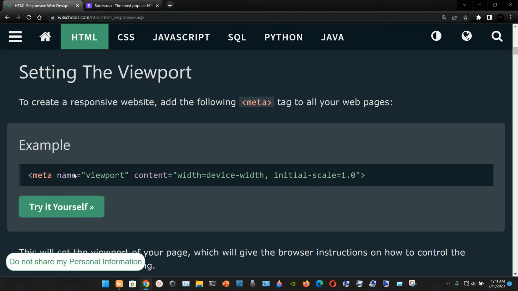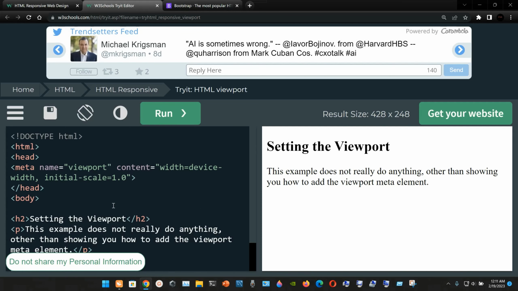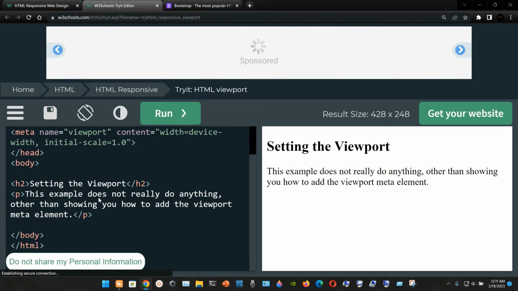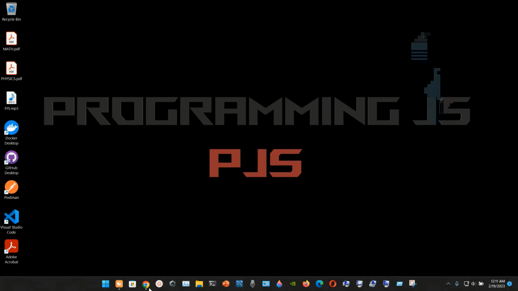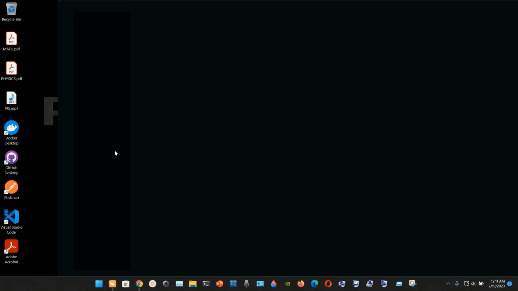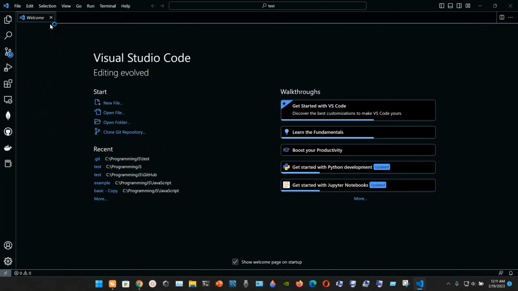So if I press try it yourself, okay, so we can see this code here. We can grab it and go to Visual Studio Code. And okay, so we're gonna go to Visual Studio Code and just gonna create.